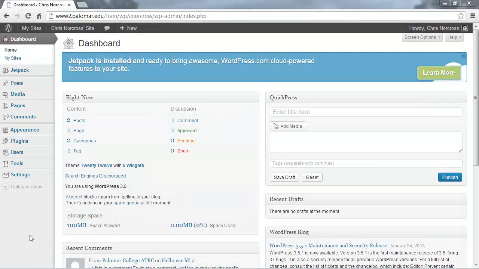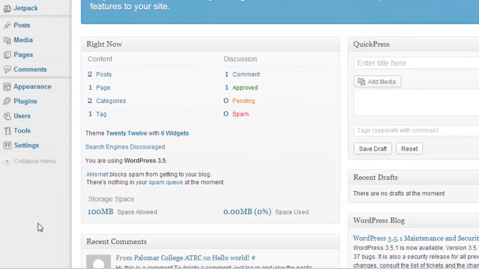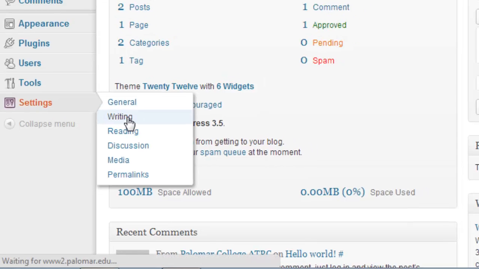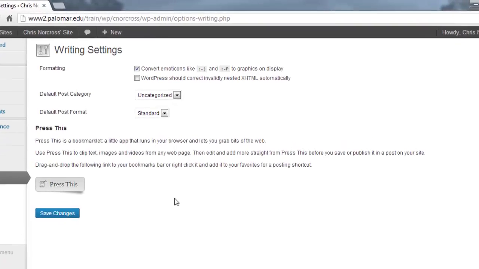Now, in addition to the general settings, there are some other settings that may be important for your site. So I'm back on the dashboard again, and I'm going to go to Settings, and this time I'm going to go to the option for Writing. And there's a couple things here we'll want to look at.